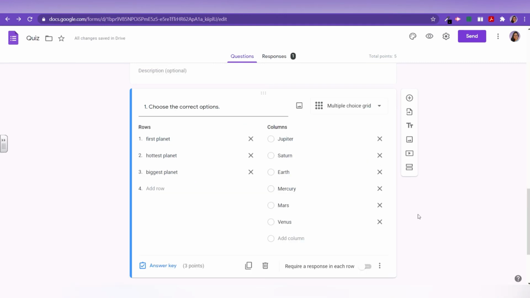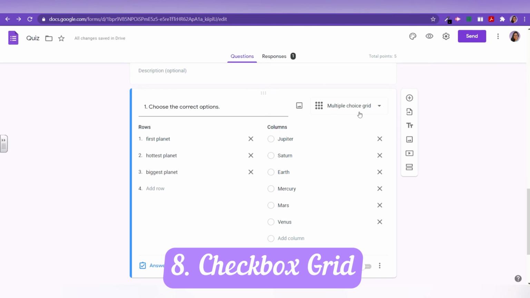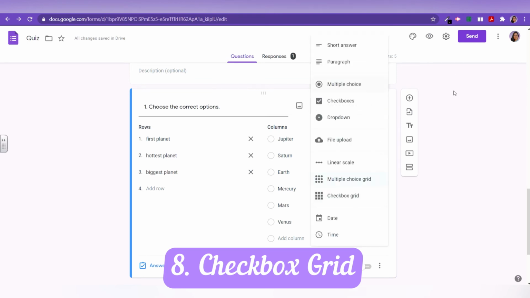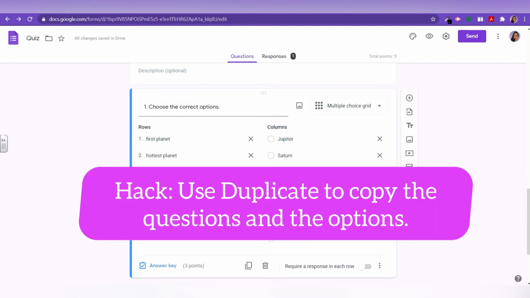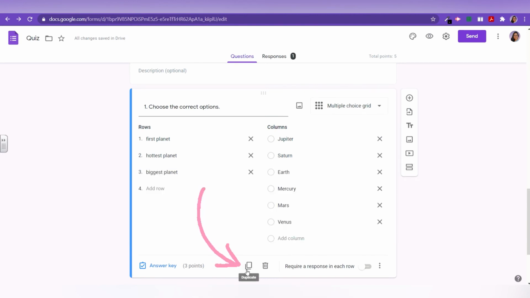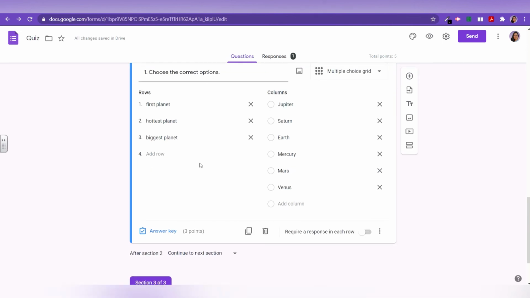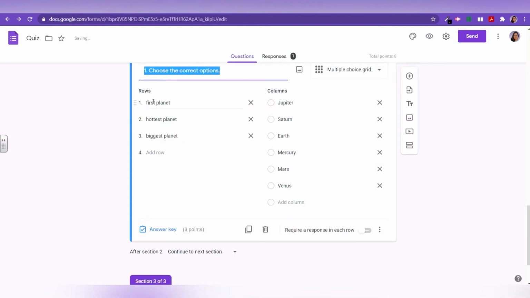Now moving on, I've got a hack for you here. The next option we have is checkbox. It's similar to multiple choice grid, but we have checkboxes instead of radio buttons. So instead of writing all of these things again, I'm just going to come over here, and you have 2 icons here. The first one is duplicate. So you have the option to duplicate the same question in case you want similar options or a similar kind of question, or you can delete it. So here I'm going to go to duplicate. So I have the same answers and options.